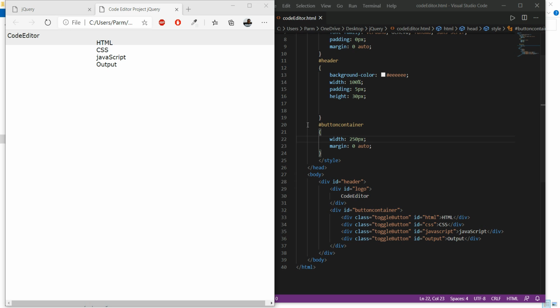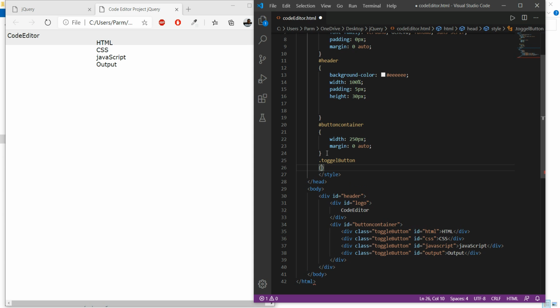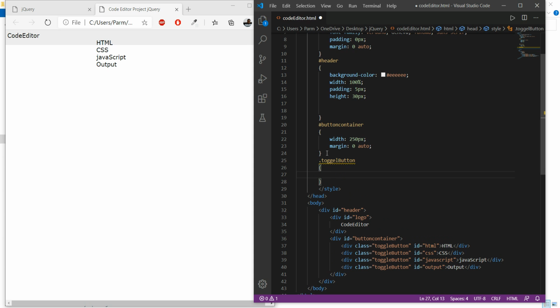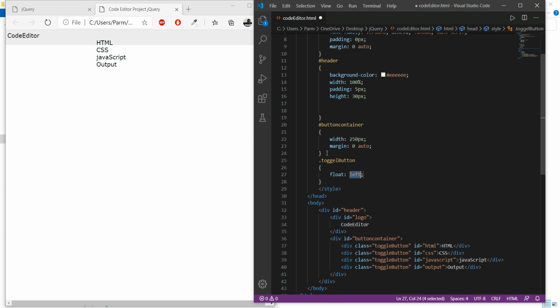Okay, it's turning there. Now we have done another class over there, that is toggle button class. So we also have to write this class for this. So dot toggle button. Here in our case we want them to float left. Float left. Okay, here we go. Save this.